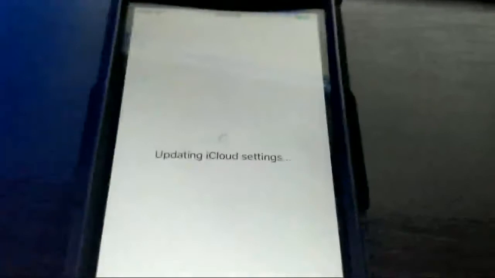Oh, I'll have to enter this in. I don't want you guys knowing my password. Sorry, I'm a little tech nerd. Don't mind me, I'm a tech nerd. I love this stuff. I love playing with devices.